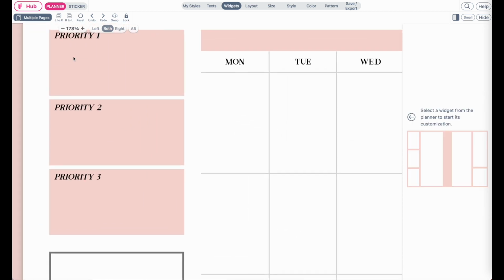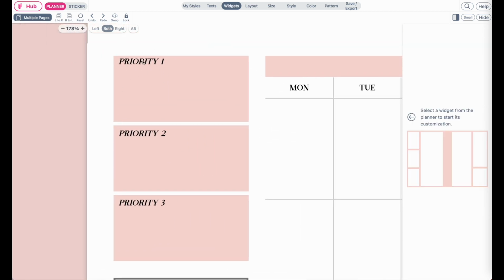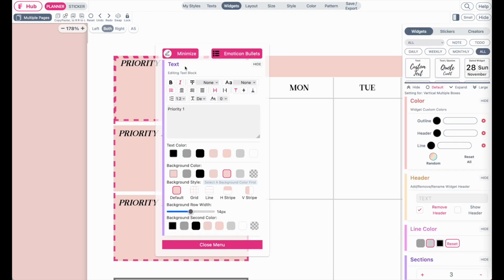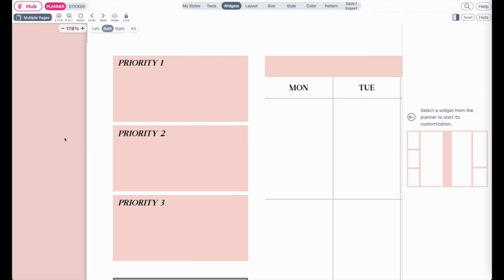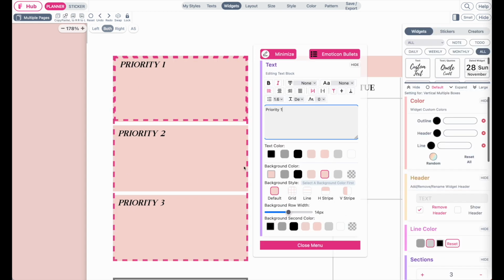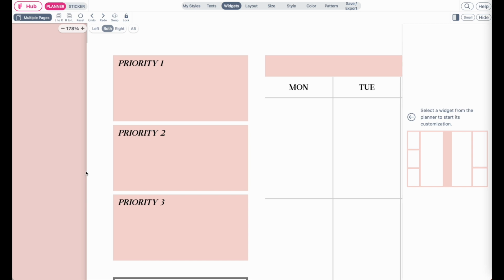Now if you do want to have a bit more space up here between the text and the top of the widget, what you can do is further adjust the line height and maybe set it to 1.6, and that should bring down the text a bit more, or you can also set it to 1.8, like this.